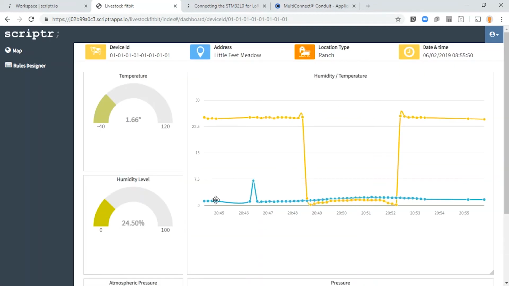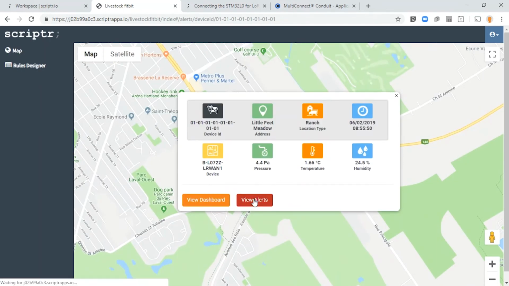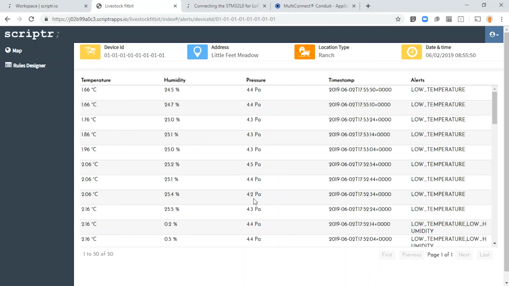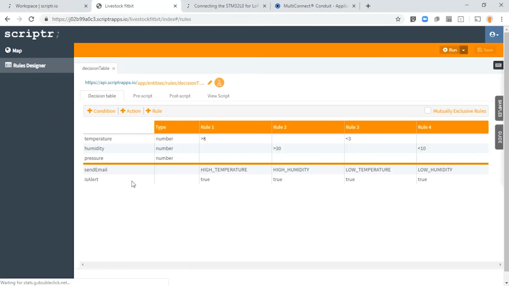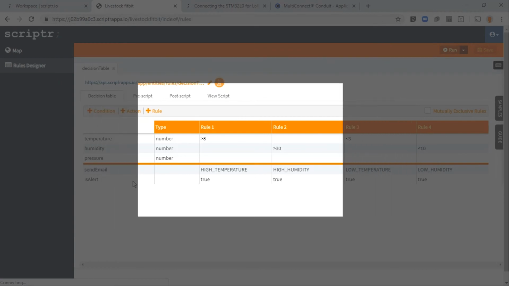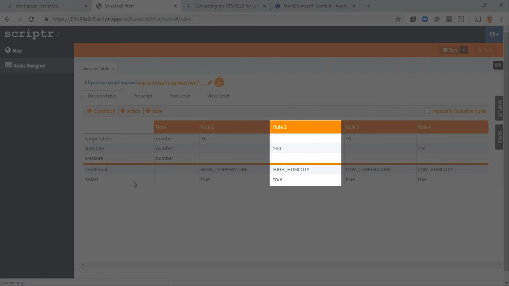The View Dashboard button will open a dashboard showing the current and historical readings. The Alerts button will display a log of events where the sensor's values exceed certain preset thresholds. To modify these thresholds, navigate to the Rules Designer from the left panel and edit the values you see here. This column shows rule number 1, which states that if the temperature goes above 8 degrees, an email is sent with a high temperature warning and an alert is logged. Rule number 2 states that if the humidity goes above 30%, a humidity warning is sent by email and an alert is logged, and so on.